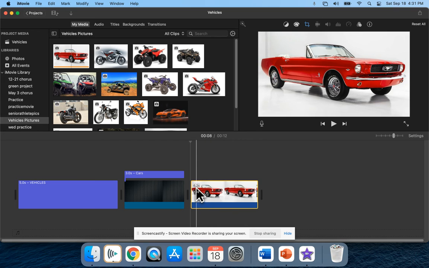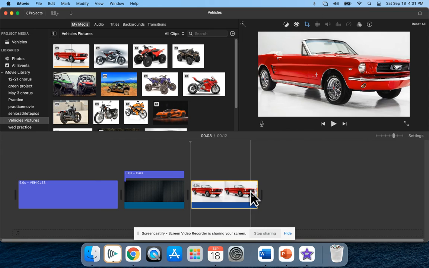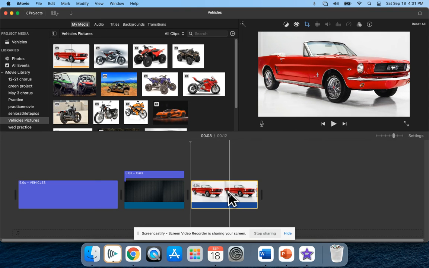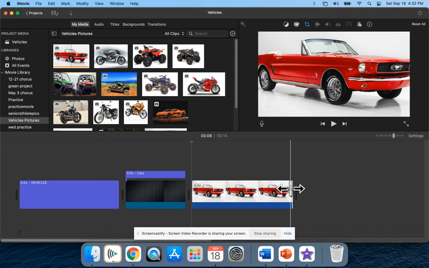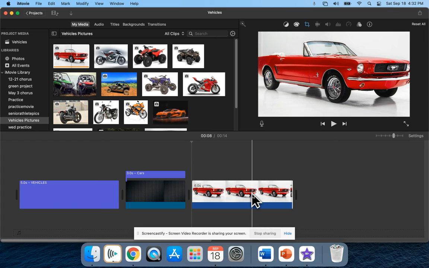And it brought it in at a length of 4 seconds. Okay. It brought it in a length of 4 seconds. And so you need to make that 6 seconds long. So you come to the end and you keep readjusting your little timeline there until you get 6.00. So now that picture is 6 seconds long.